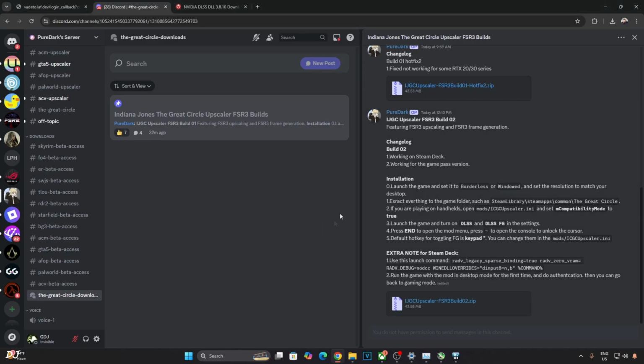Welcome back guys, Puredark has just added FSR 3 frame generation support to Indiana Jones the Great Circle. Now in the last game update, the developers did mention about adding FSR 3 to the game. Just keep this in mind before purchasing this mod.